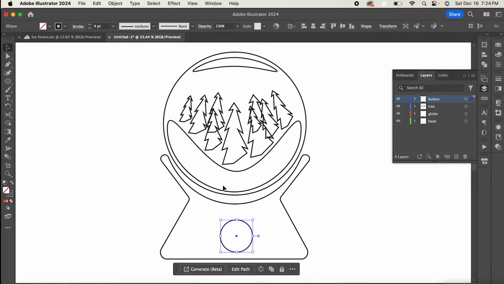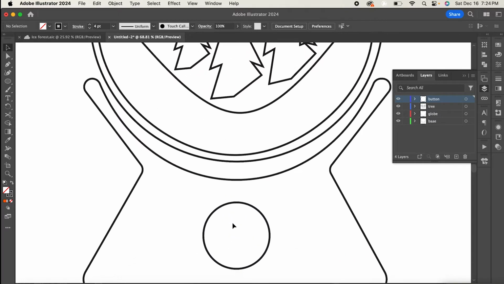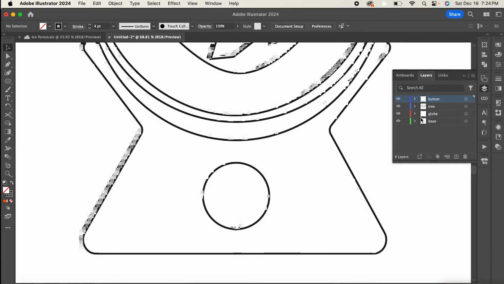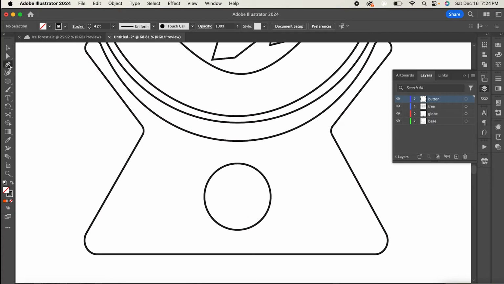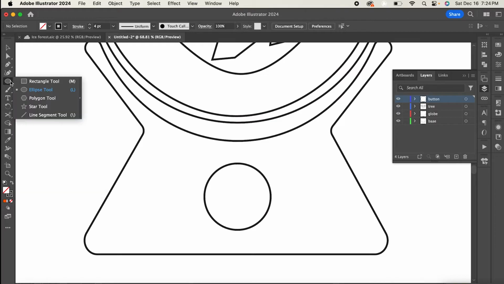So most of our shapes are going to be created with shapes and the pen tool. I did not have a previous sketch before this, so this was created off the top of my head with just the pen tool and some shapes. So we're going to be working on the power button. As you can see, I already drew a circle in the center for the formation of my power button.